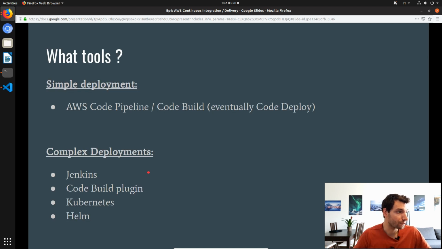So what tools are we going to use? For simple deployments, simple applications, simple projects, simple infrastructures, what we can use in AWS is CodePipeline with CodeBuild and maybe CodeDeploy, but this depends really on your application, what you're using. This works well for simple stuff, but if you want to create very complex CI/CD pipelines, I don't recommend using it. I recommend using Jenkins or something similar, and you can use the AWS CodeBuild plugin inside Jenkins.